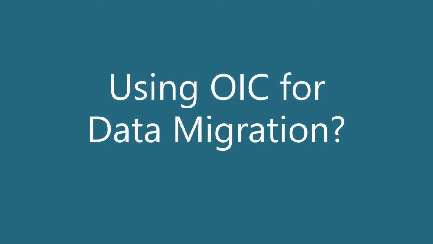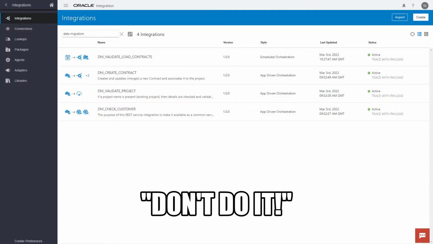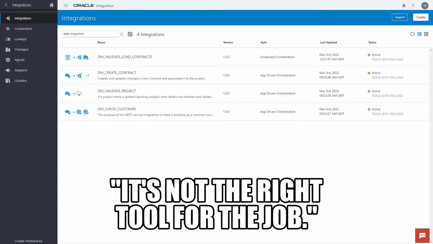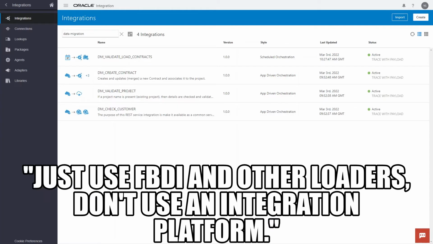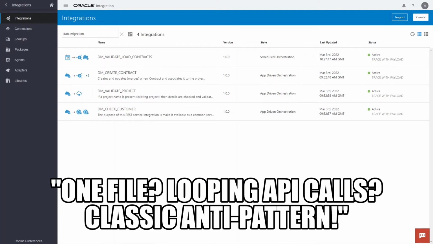When the subject of possibly using the OIC platform to migrate data comes up, you'll always hear me say, "Don't do it. It's not the right tool for the job. Just use FBDI and other loaders. Don't use the integration platform. One file of data and then loads of invokes of API calls in loops for each record? Classic anti-pattern." However, what if?